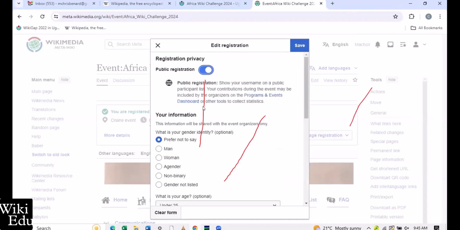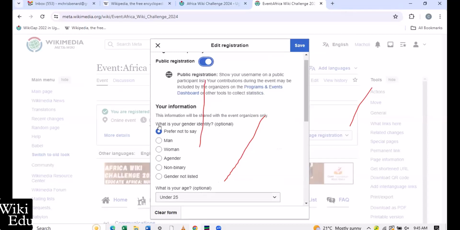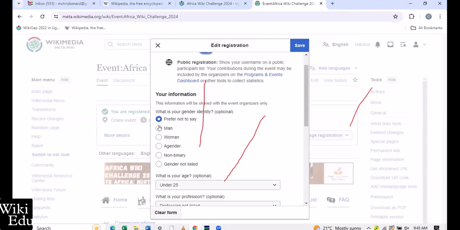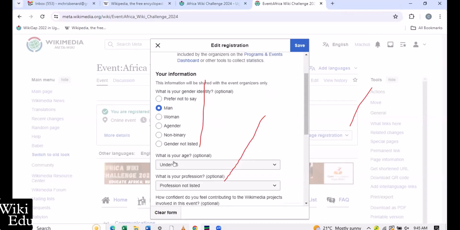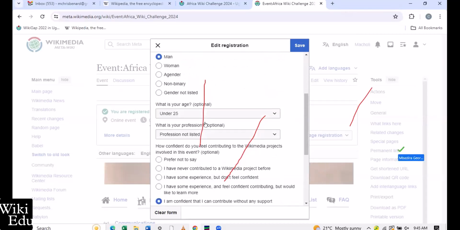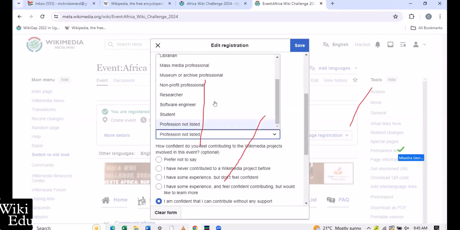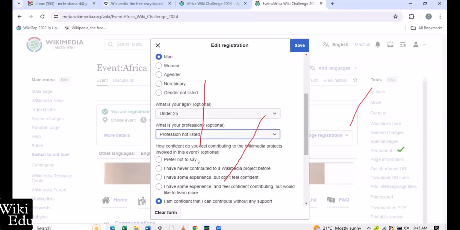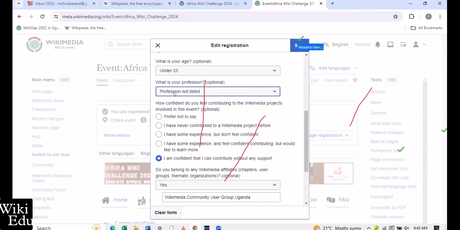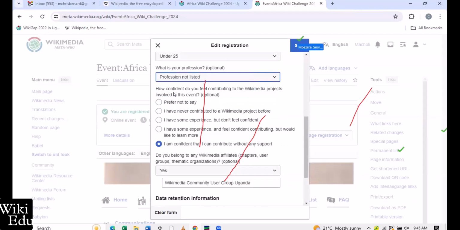And in this registration form, they ask you about your gender. You could be a man, woman, a gender binary, whatever your gender. Your age, your profession. We have different professions listed here. In case yours doesn't exist, you're free to say your profession is not included. And they try to know how confident you feel contributing to the Wikipedia projects involved in this event.